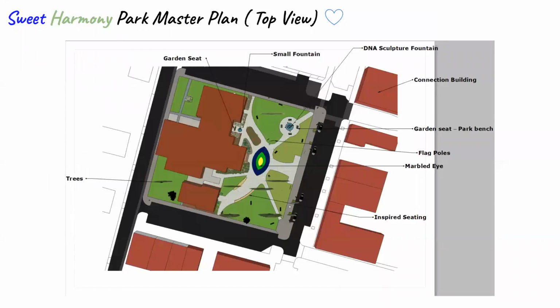So this is my Sweet Harmony Park master plan. This is the top view. This just has all the basic elements I have: the DNA sculpture, which I'm going to get into, the connection building, a garden seat inspired by Hollow Pony, seating right here, and this marble eye mirror right here in the center.